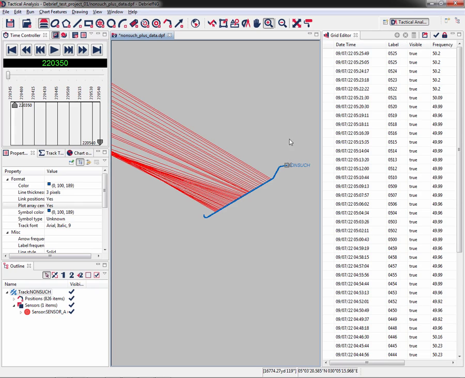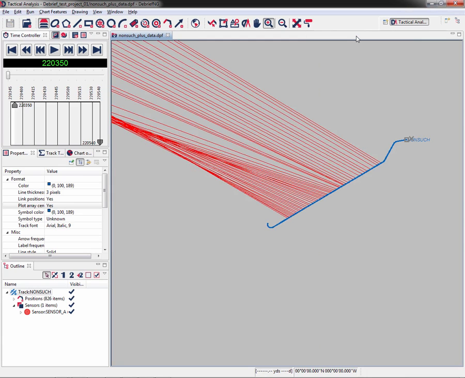Now we'll be using the nonsuch plus data DPF file, but in this tutorial we'll be concentrating on the plot, so you can close your grid editor if it is open. A capable analyst will be able to recognize a couple of periods of steady bearing rate that lend themselves to being the basis of TMA solutions. The first period of cuts we're going to be using here are the first 15 or so sensor cuts.